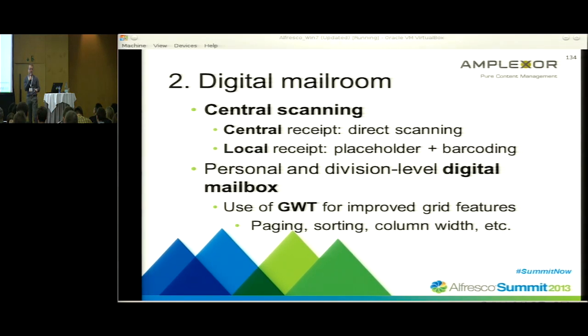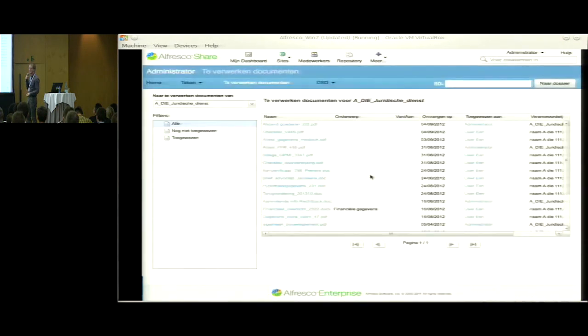And actually, each of the social workers now has a personal mailbox in Alfresco Share where he can consult and process the scanned, digitized mail items. This is such a personal mailbox. We implemented this using Google Web Toolkit.